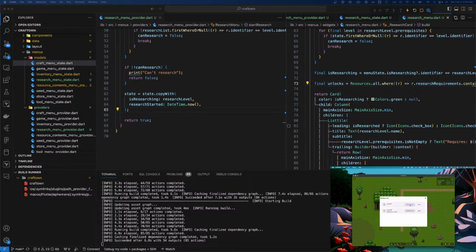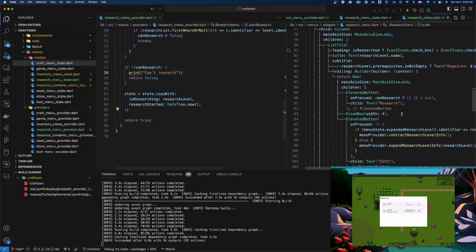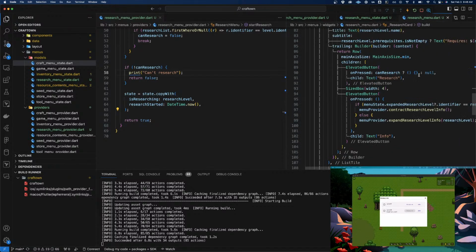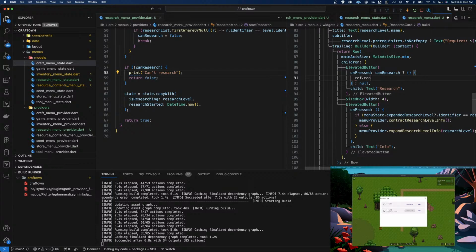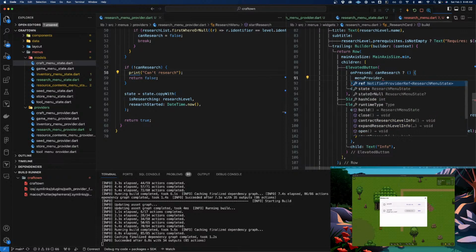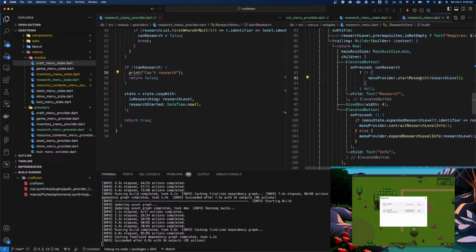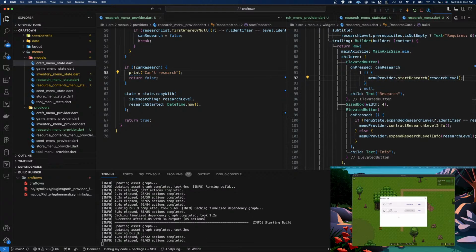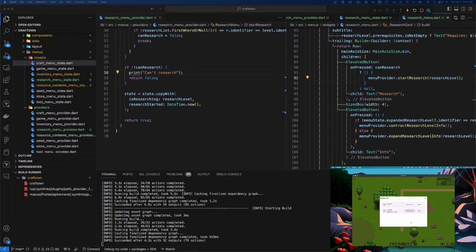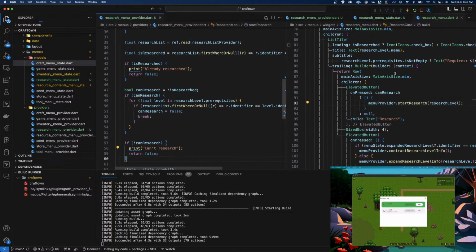So let's try clicking this and it didn't do anything because I probably didn't actually hook up this button yet. Yep, that's why. Ref dot, or wait, we already have this menu provider. Oops, menu provider dot start research level. So in theory, this should just turn it green. It's so good. So good. That green is crazy though.